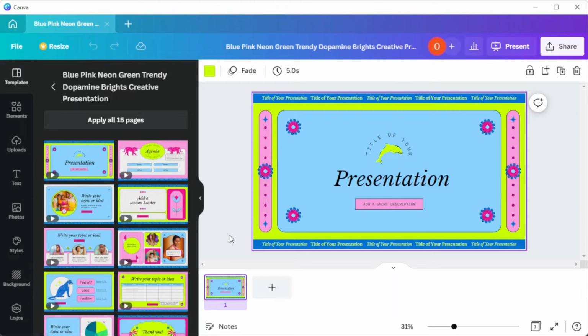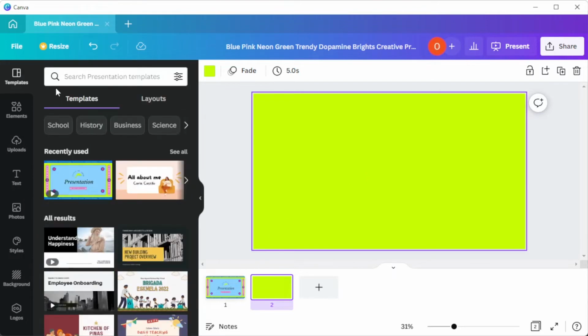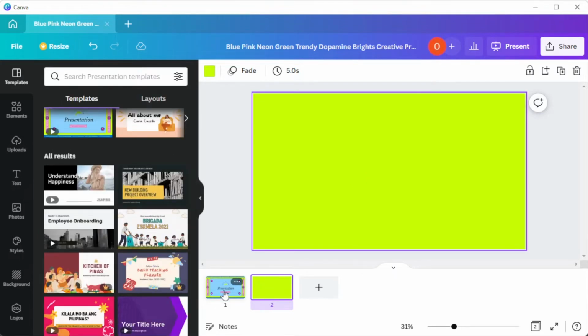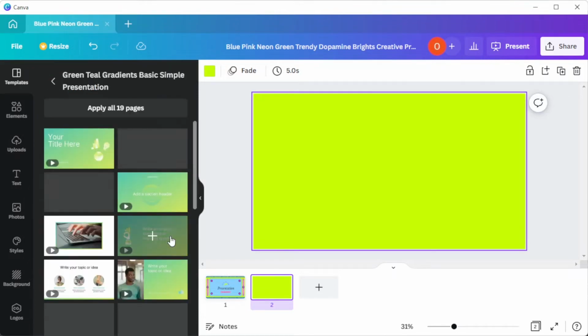To add another page to your design, simply click on the Add Page button and the design template will automatically apply onto the next page. But if you would like to use a different design onto the next page, simply click on the page that you would like to change and select the new design on the Templates tab.